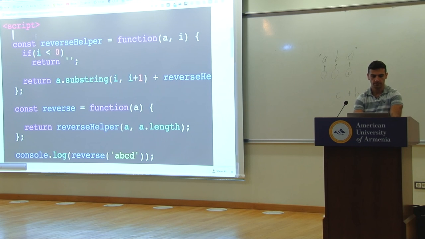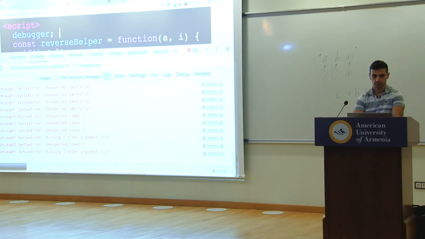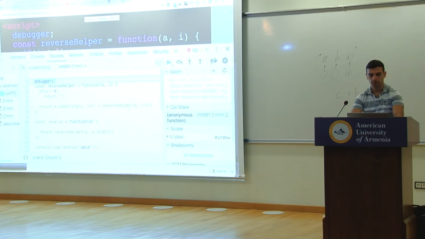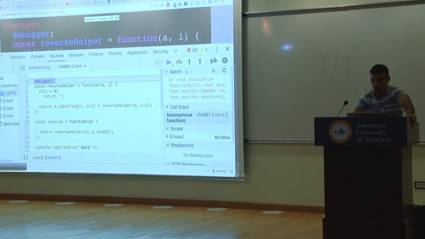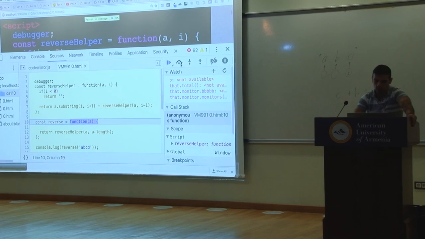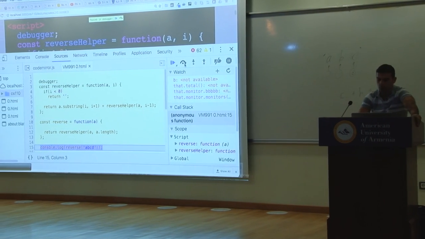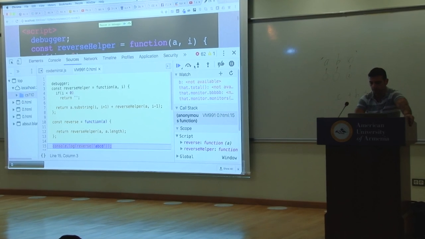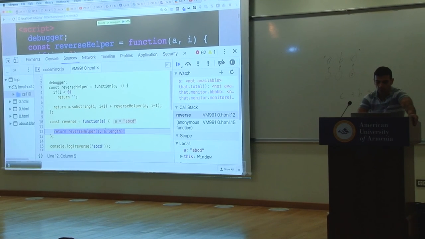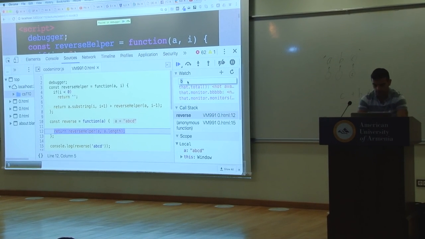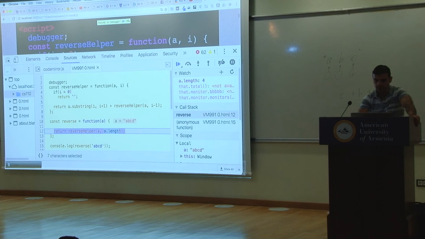Let me put a debugger here. Okay, look, we create a function. Great. We create another function. Great. We call the reverse with A, B, C, D. We then do A dot length. A dot length is 4, right? So this is going to be 4, and this is going to be the text. So let's go in.